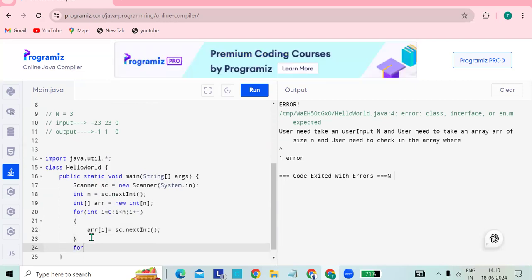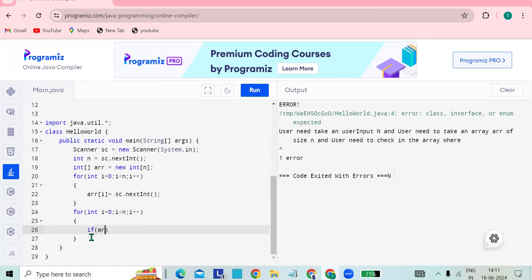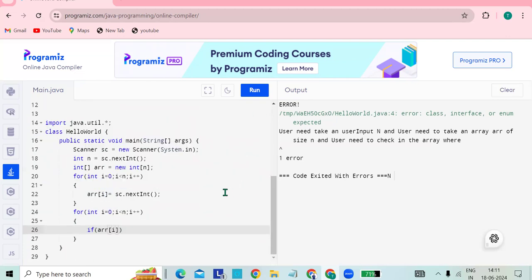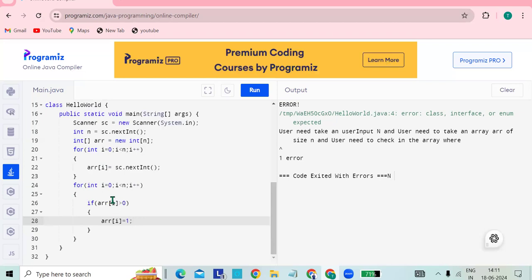And here I will go through the array and I will check. What is the first condition? If ar[i] is greater than 0, then ar[i] is equal to 1. So if the current number is greater than 0, then you have to print the 1.